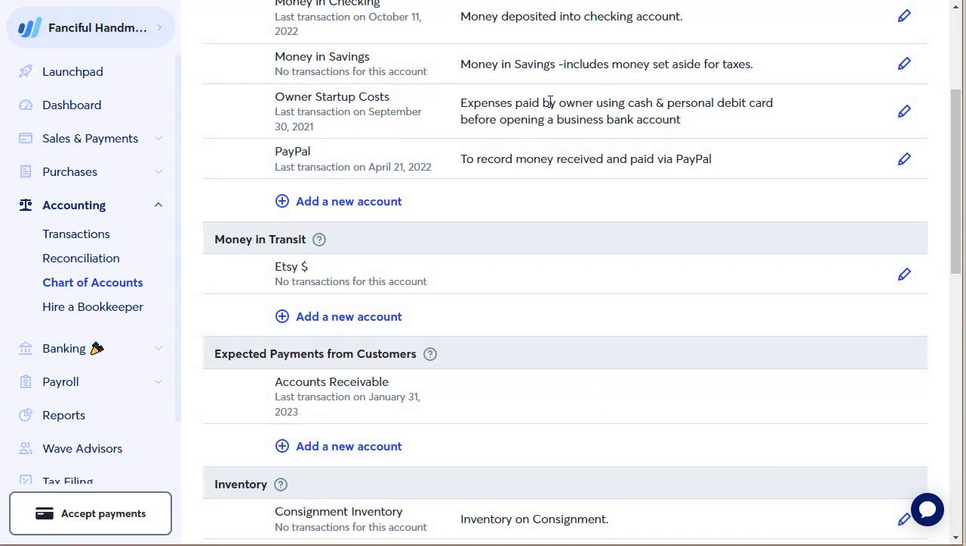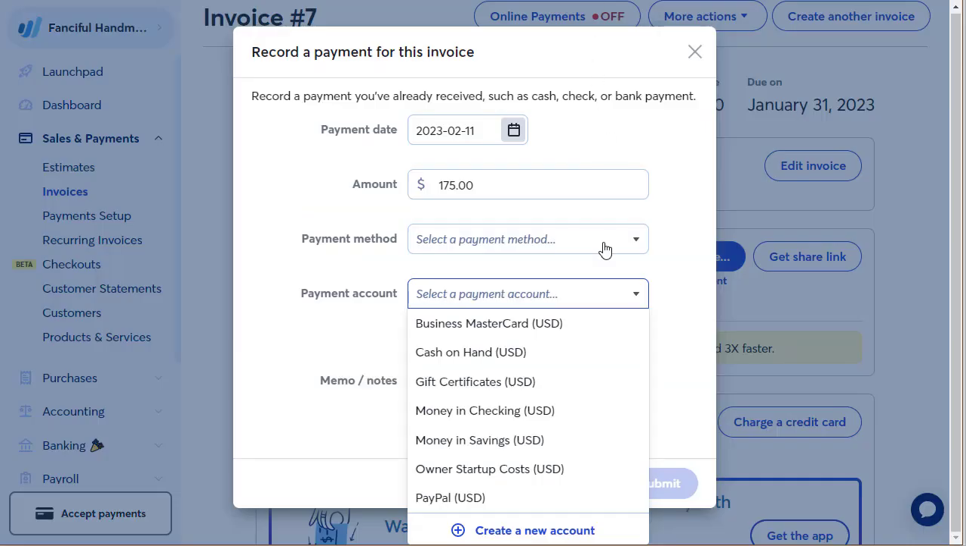So now you're going to save it. You're going to close that.